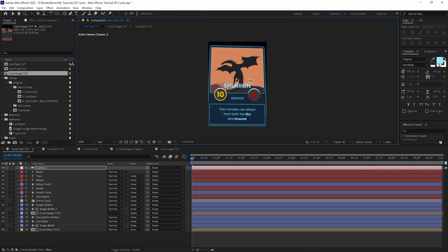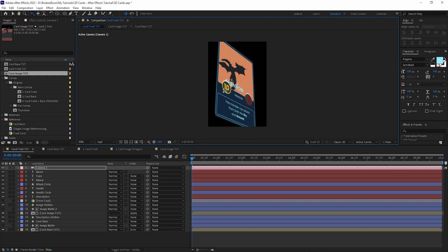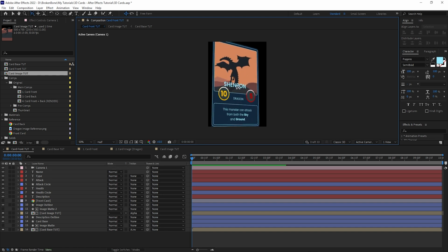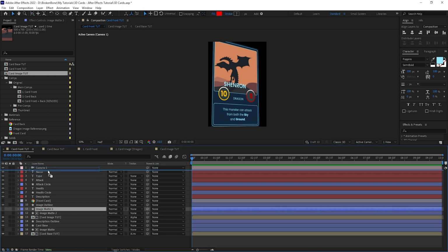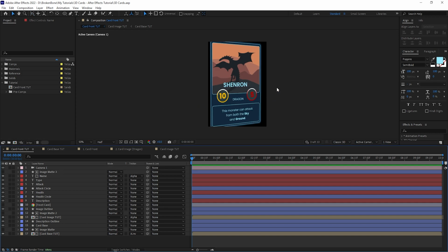And indeed it is. One more thing is if we keep orbiting like that, you can see that the name text is kind of rendering in weird ways because it is sitting on top of the layer stack. And what we want to do is also make sure we isolate that to the image matte. So let's go ahead and duplicate this one last time, set the alpha matte there. All right, so we're pretty much done with the front side of our card. So let's move on to the back side.